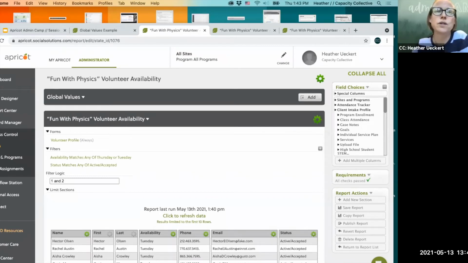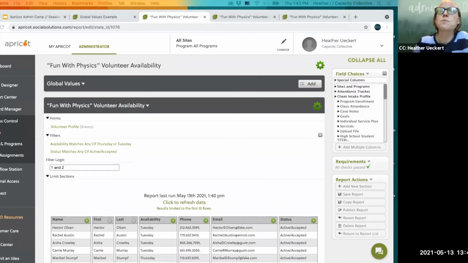We can help walk you through and make sure everyone who needs to see a particular report can see that report. All right, while we're doing that, my spreadsheet finally opened.